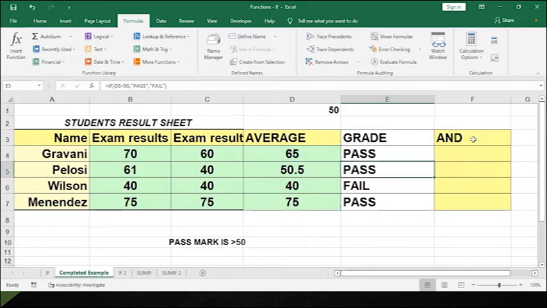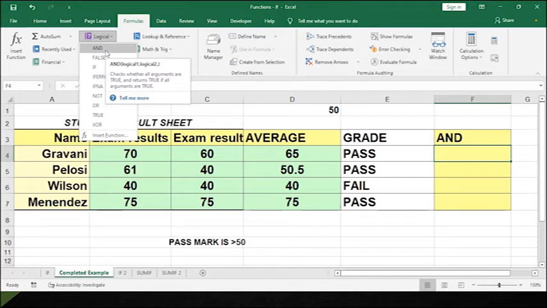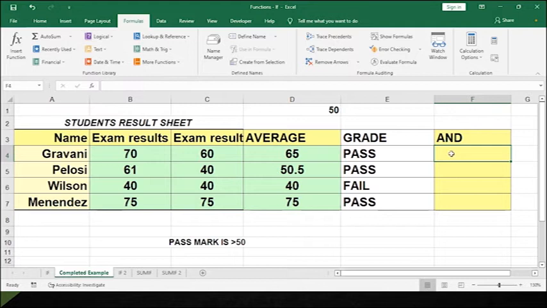Then for the and, it is a logical function. If you go to the formula tab, you see logical, you see and. It says check whether all arguments are true and return true if all arguments are true. So we're going to use that and to find the grade also. We're going to combine them to make a nested function. If you combine more than one function, like 2 or 3 functions, that becomes a nested function. And we're also going to apply if in this case.